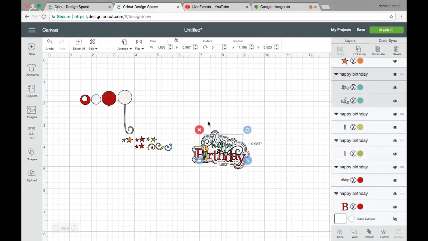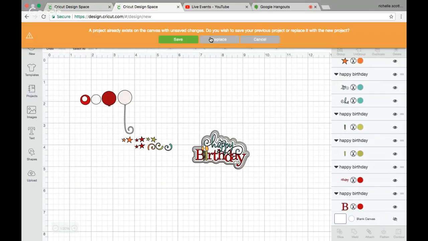But what we're going to try to do tonight is make this white border behind the title Happy Birthday here. So, all right, let's get started. I'm going to clear my screen off.